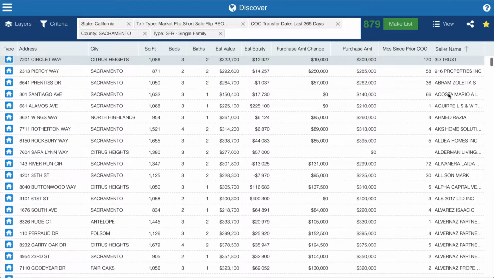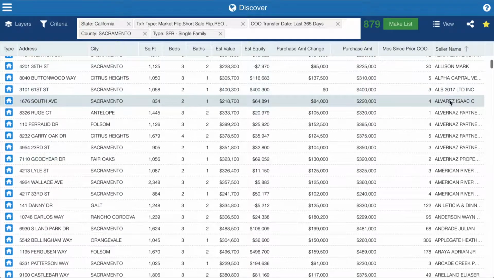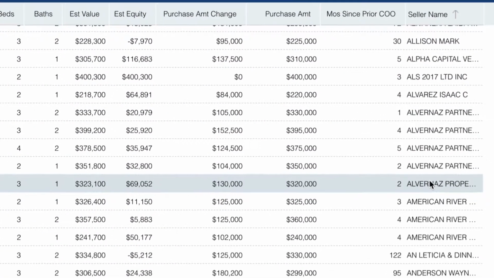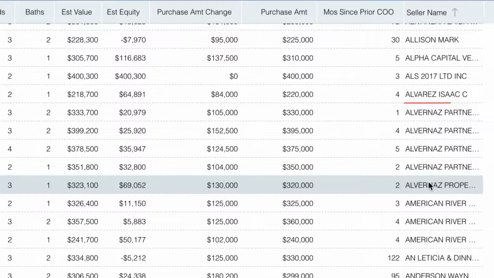Next, sort by seller name to start looking for multiple transactions by the same seller. These repeat buyers are your key competitors if you are an investor, potential buyers if you are a wholesaler, and potential customers if you're a realtor, title company, hard money lender, or home services company.